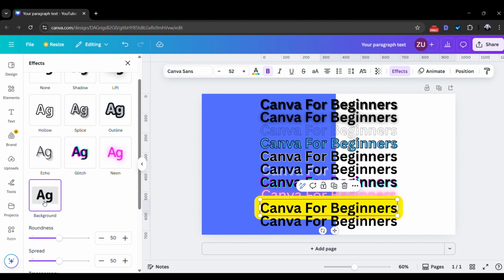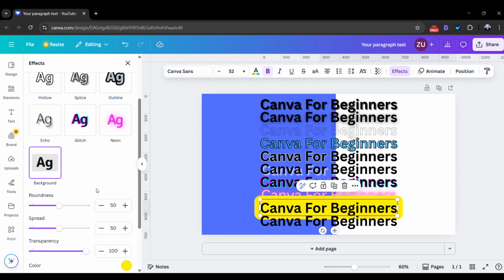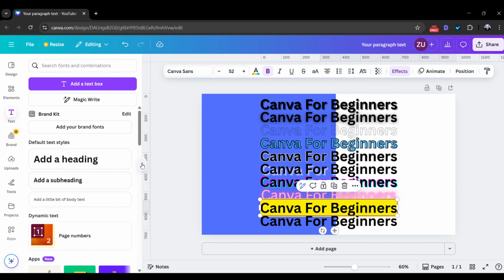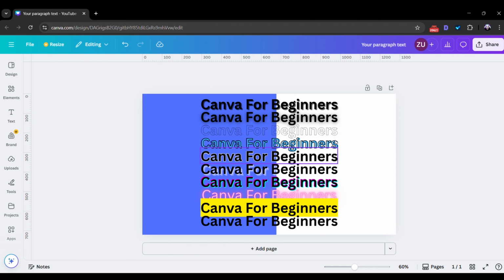Next one is background. This is, to me, a very useful effect. I use it a lot in my videos and in my projects. Let's reduce the roundness to 0. Let's reduce the spread to 0. Works fine for me. Transparency, let's keep it at 100%. So there we have it. These are all the effects applied. This is our basic, and these are all the effects applied to it.